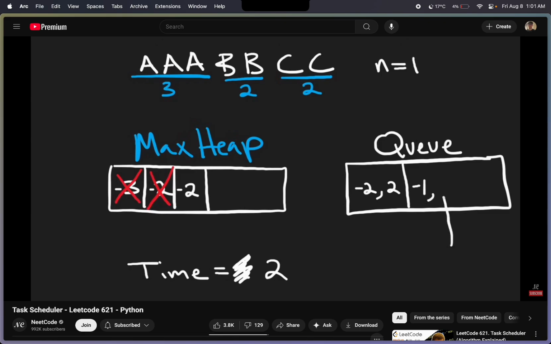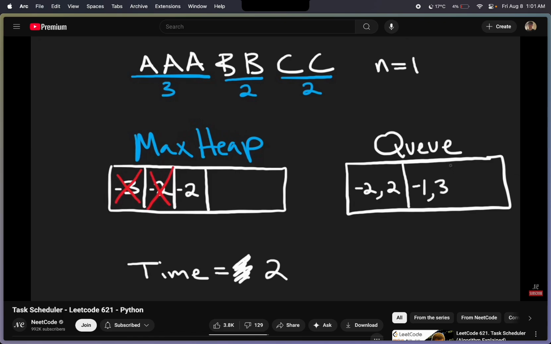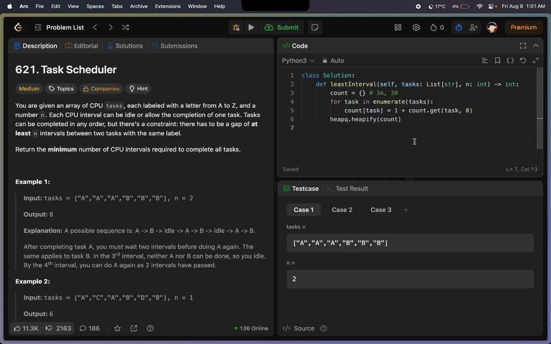And at what time is that task going to be available to add back to our max heap? Well, it's going to be 2 plus 1 because n is 1 in our case. So at time equals 3, this task can be added back to our max heap. But now that we're at time equals 2, we see that this task actually is available now to add back to our heap. So let's pop it from our queue and take the -2 and add it back to our max heap. And at this point, you're probably starting to get the idea, so I'll just fast forward through this. We're going to pop this again, set our time.